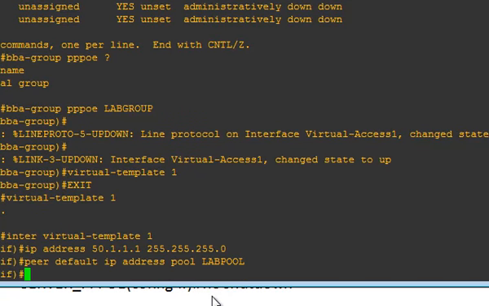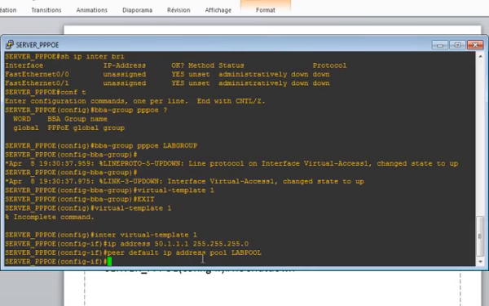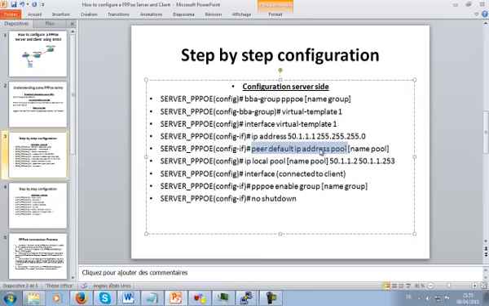And now the pool is not created yet. This is just to tie this pool to the interface. I don't know if you guys understand what I'm trying to say. This is to tie the pool to the virtual template interface. Now we're going to go back to the global configuration, and we're going to do IP local pool in order to define the pool. So I'm going to do IP local pool lab pool here. Now that's fine. So now I defined the pool.